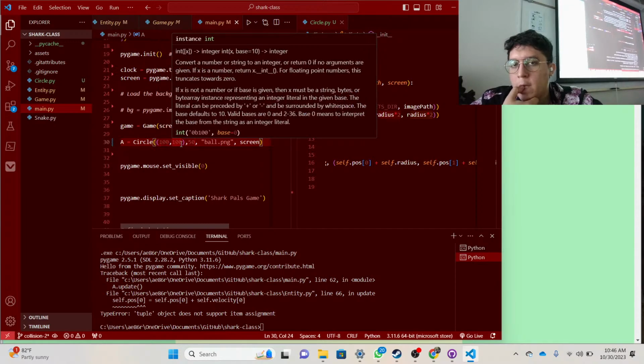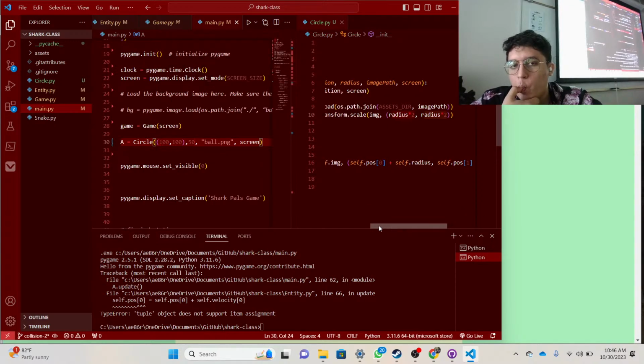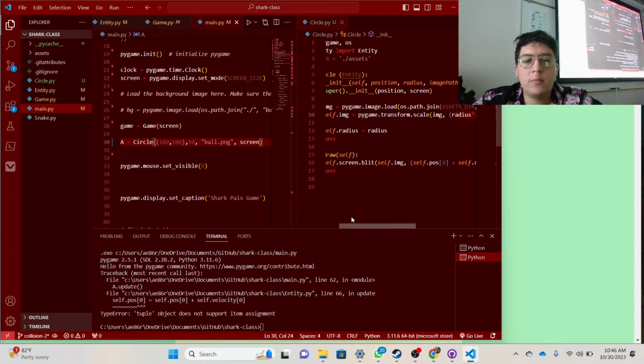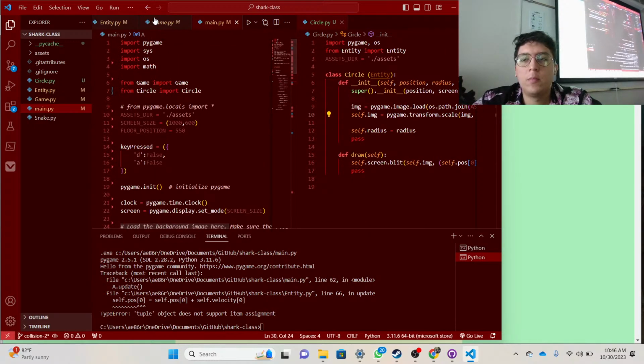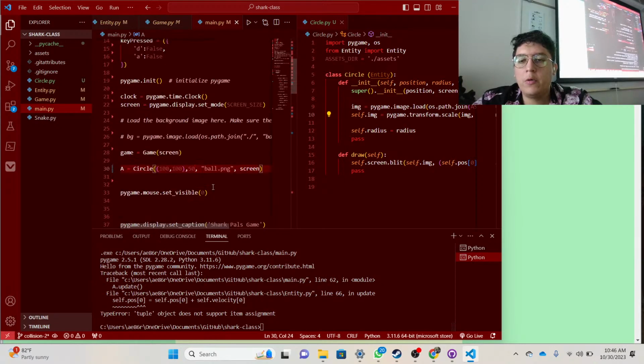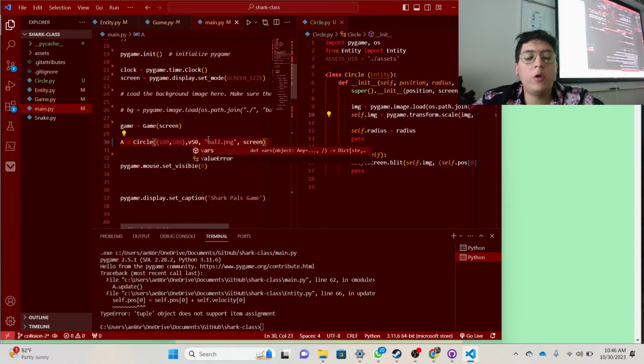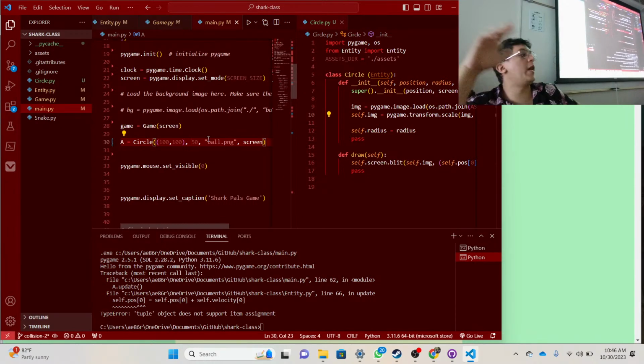100, 100. This should be XY. The first item was that another 50. No, no, no. Remember, that is one of the things that is unique about it being a circle, right? Because it's a circle, I do not need two. I only need one, because the size is just the radius of the circle.